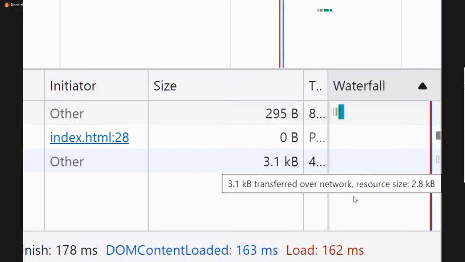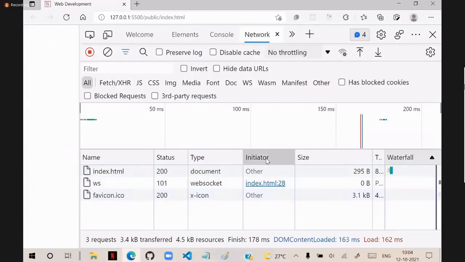See, it says transferred over network. SRC is not transferring. It will keep it there and render it. But href is going to transfer this file. It is available offline. It is stored in temporary internet files. We can use that offline also. So that is the difference between href and SRC. Later you will see SRC, no need to worry about that.